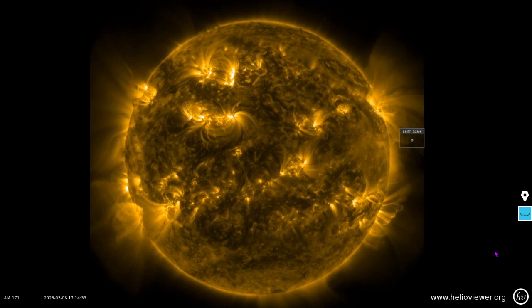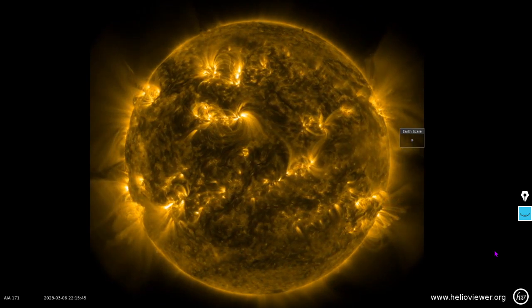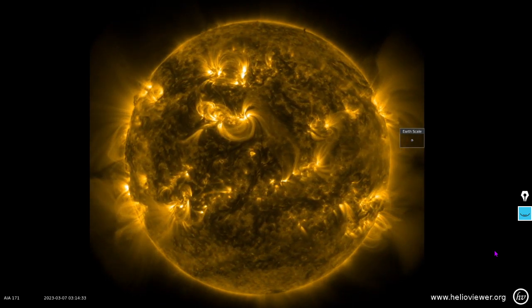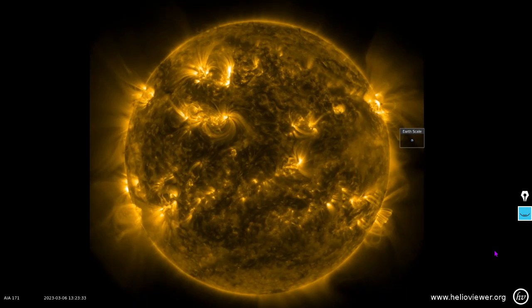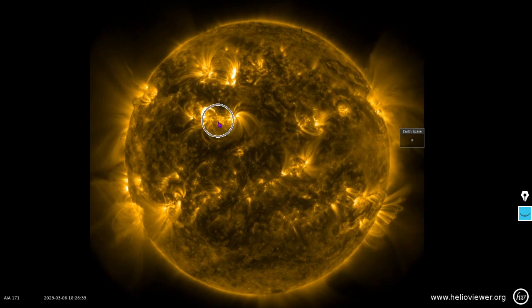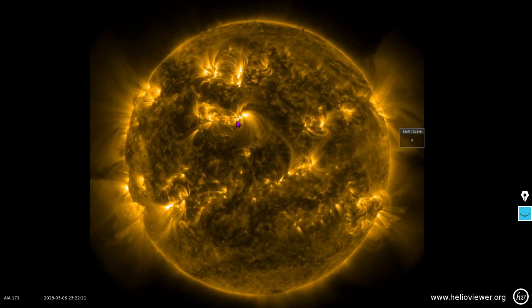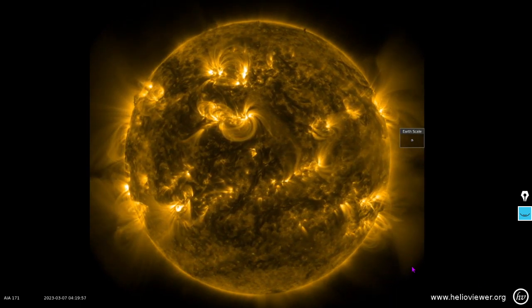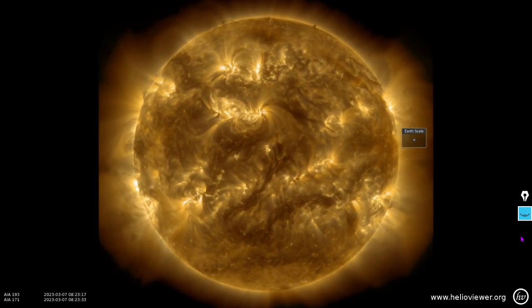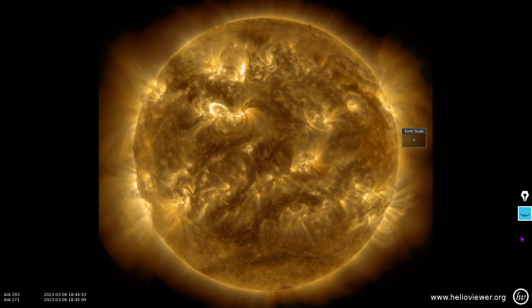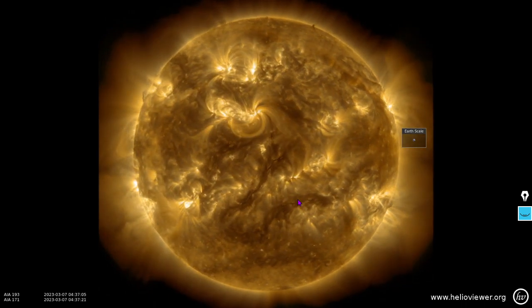This is 171 angstroms. It's great at showing the lower corona. You can see all the plasma there aligning around active regions. At least you can see the plasma aligning to magnetic field lines. So we've got a huge filament fest going on. If we add 193 angstroms, you can see some of those great filamentary features, especially these two down here.